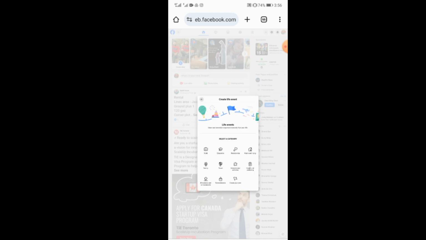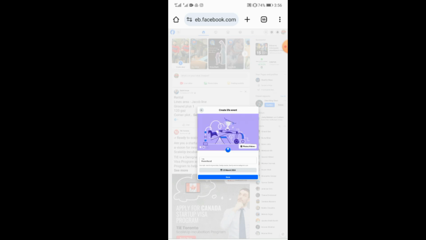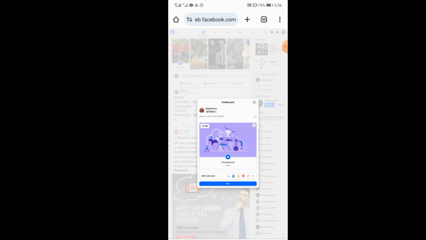Okay. Click on family. I choose family and I clicked on child. It will load. Okay, select the date and post and click on share. It will load to post, and these are many options.